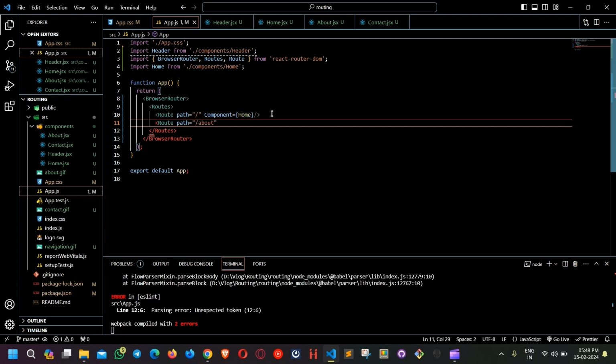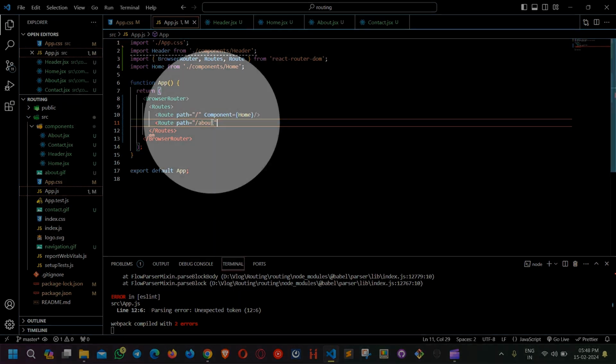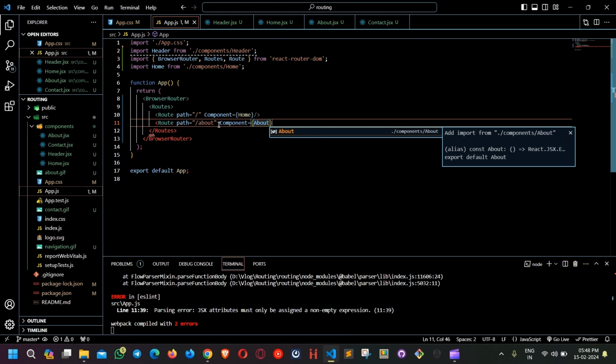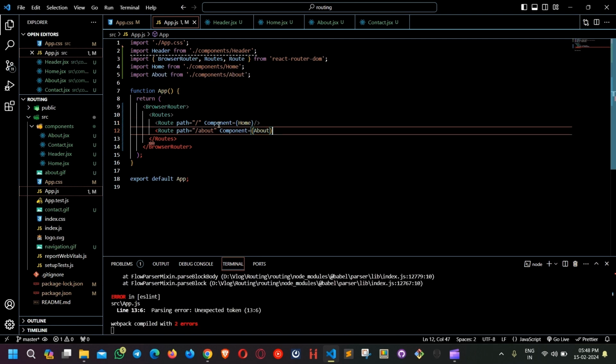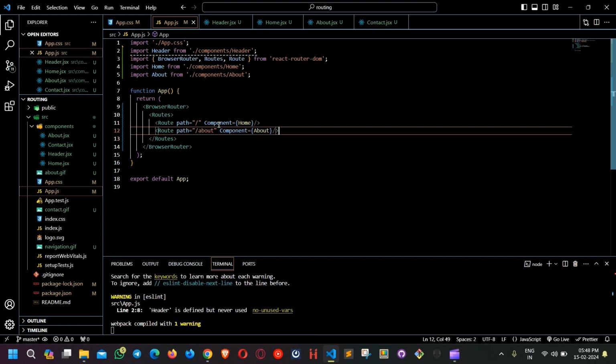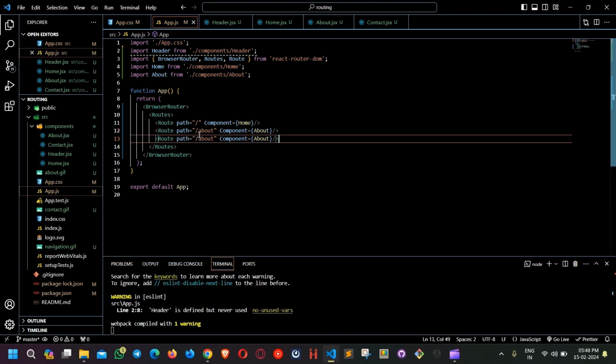You can mention anything you want in this section where I've mentioned about, but see that you give an appropriate name according to your component. Don't give some different name, try to give a similar name. So the component that should be opened is About. Let me close this route and open one more. Here the path will be contact, and this will open the Contact component.